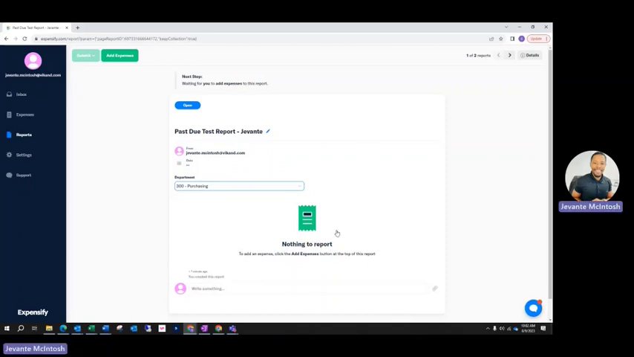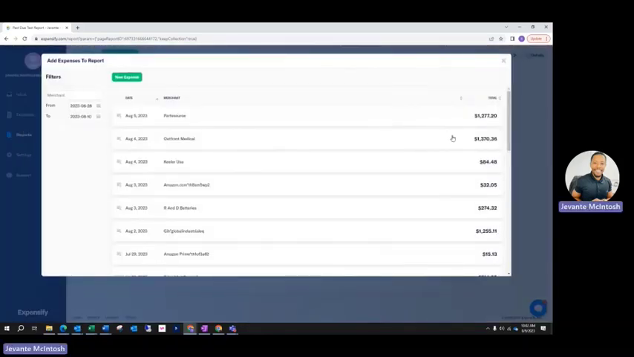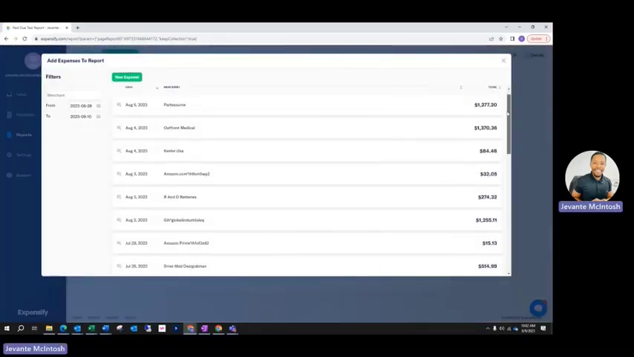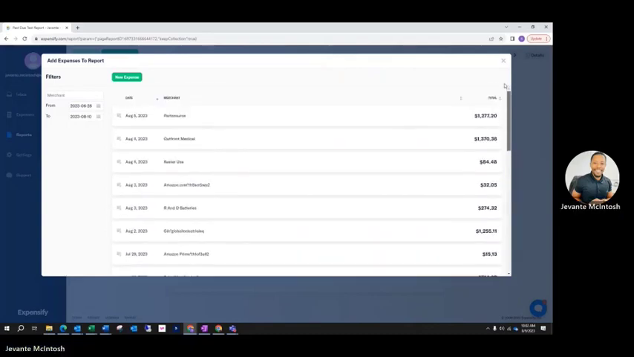And then the next thing you want to make sure you do is add expenses. So here it says to add expense, click on the add expense button at the top of this report. So again, green radio button over here on the left side. You're going to click on that. It's going to take you to that list that we were looking at before with all of our expenses. Now it has a date range, so you want to be careful of that.